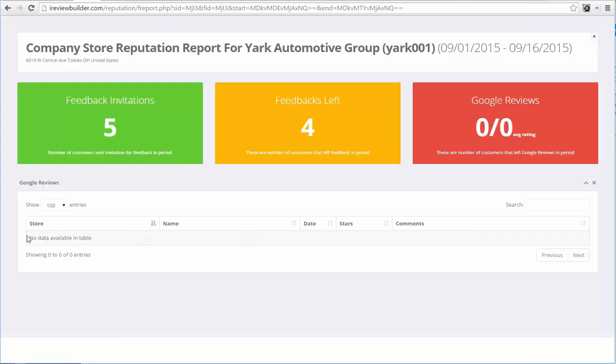Now since there's no Google reviews, we don't show it. We do show that there has been feedbacks. Google reviews usually take about 2 to 3 weeks to process, so if you don't see any for the first 3 weeks, that is a normal process.